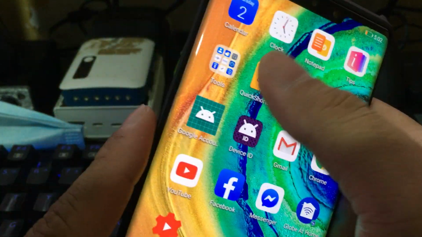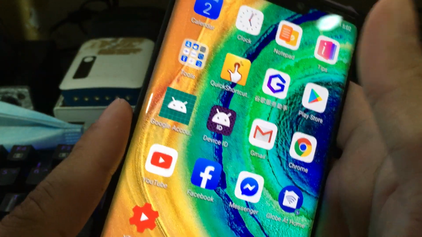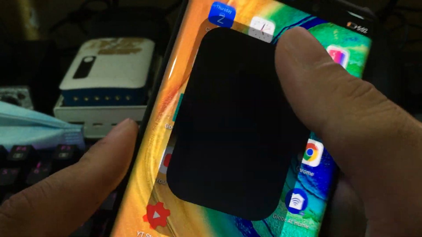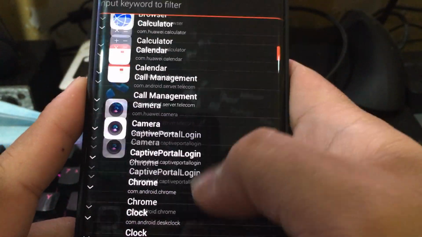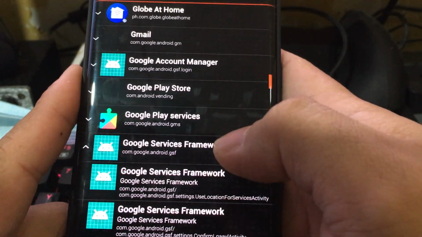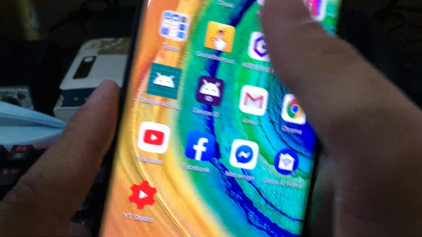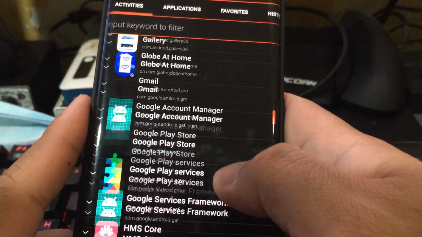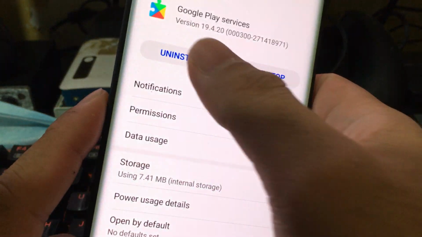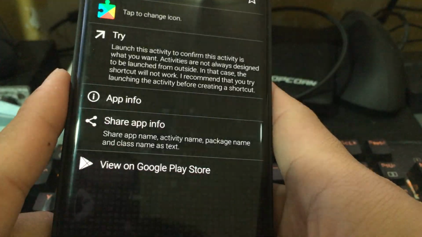Okay, we're gonna go ahead and uninstall services again and install the last file and see if that works. Hold on. Quick shortcut maker. Here we have the framework. No, services rather, sorry. Services, there we go. App info, uninstall this one here.